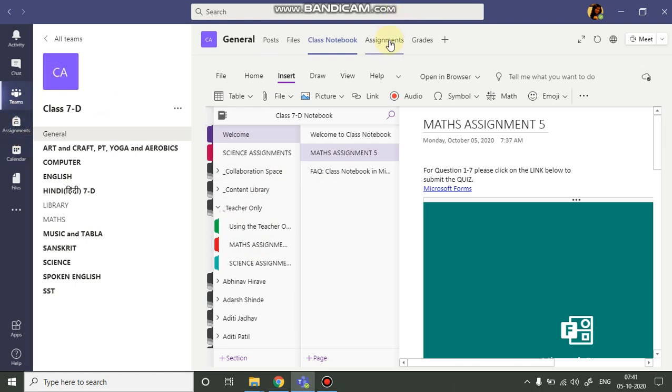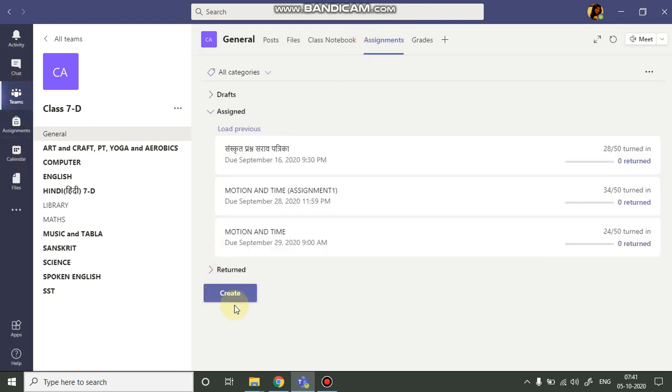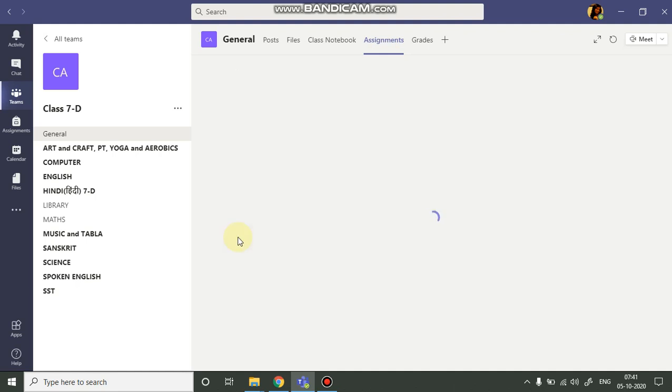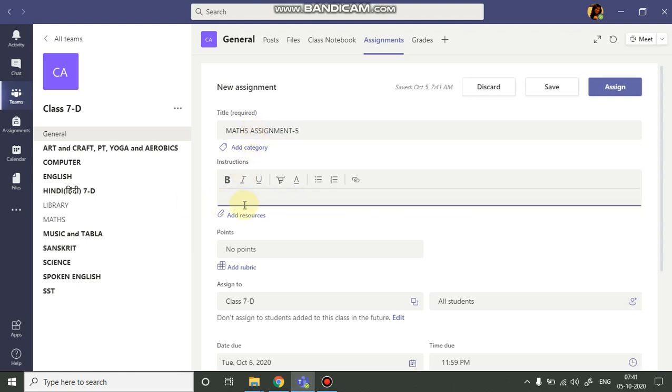You can also open assignments from this tab also or from the left side of the MS Teams. Now as it is a new assignment, so I'll click on create assignment and then you can give the title. I can give it as maths assignment 5. Then if you want to give some instructions, you can give over here or you can give it in the class notebook directly. Now add resources.